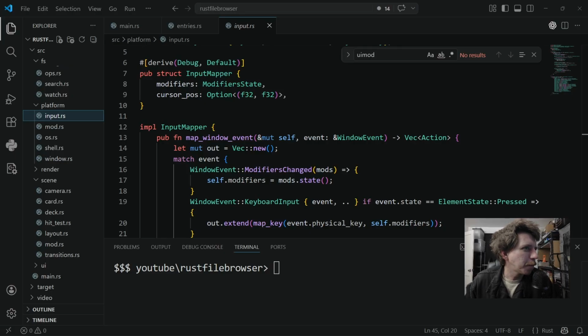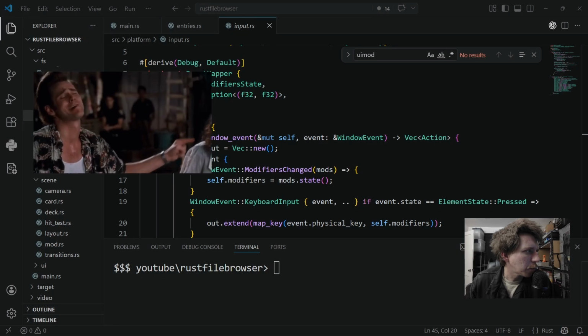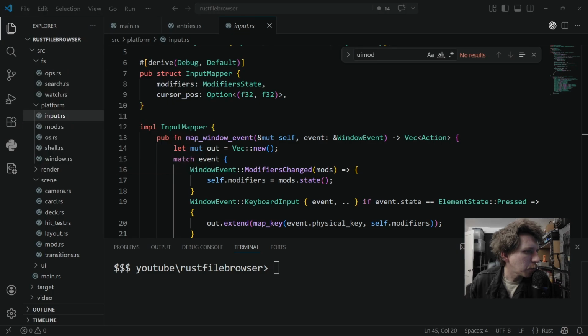Now, it's all fun and holograms until the app starts doing real file system work. At that point, the joke stops being, look at this glowing archive, and becomes, please do not rename the wrong thing. And that is why the architecture matters.